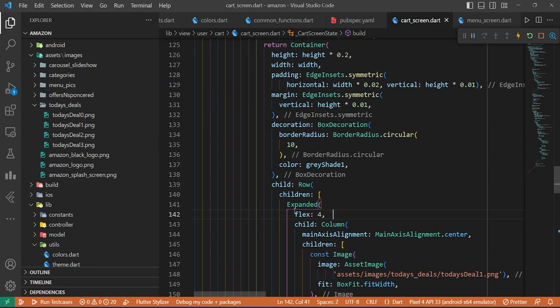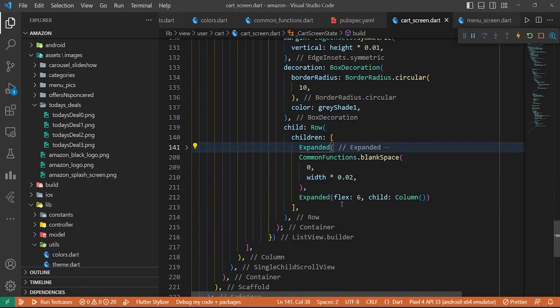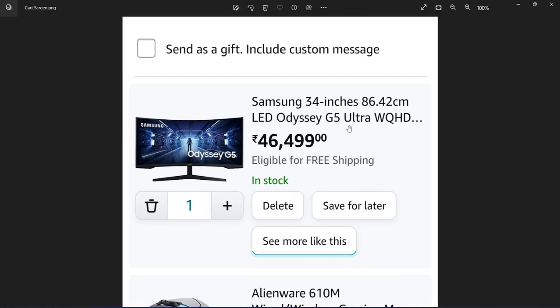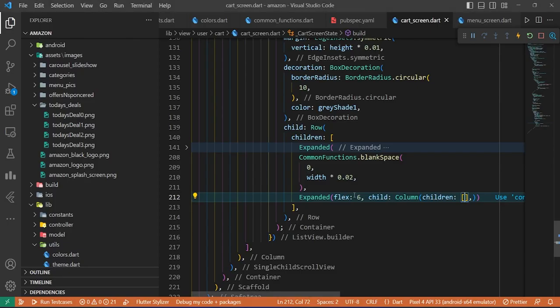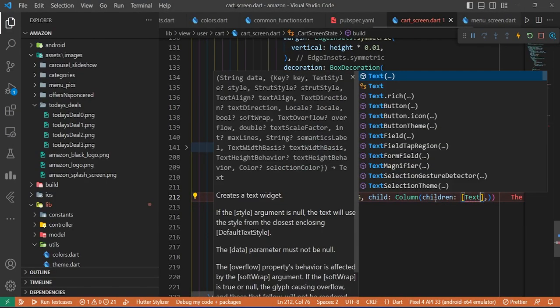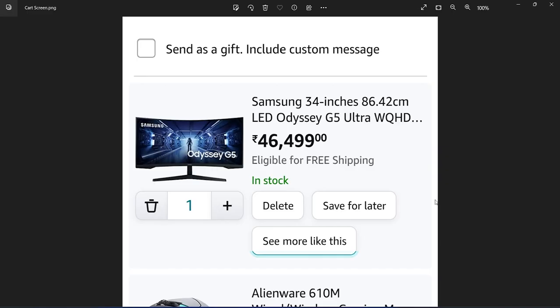So what I will do is I will just simply, okay, this is good. Expanded 6 children. So currently we are implementing this section, this section that is expanded 6. So here goes text, and it is going to be the title or the product name.